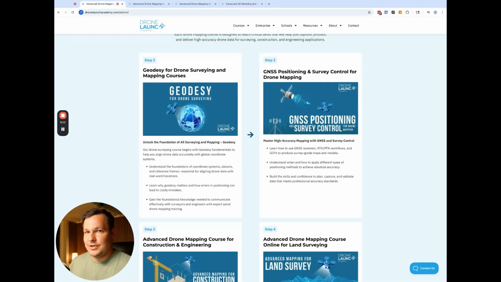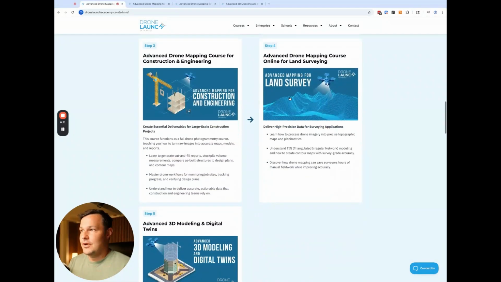Me showing my screen, walking you through our advanced drone mapping and modeling certificate program. Yesterday, I pulled the curtain back and showed you behind the scenes of the Geodesy for drone mapping course and GNSS positioning and survey control course. Today, I want to walk you through what is inside of the other three courses.